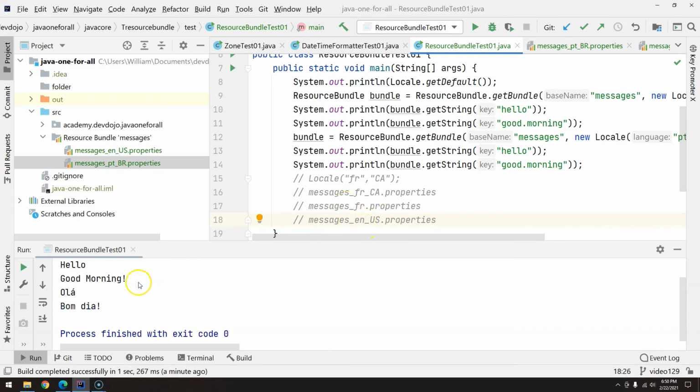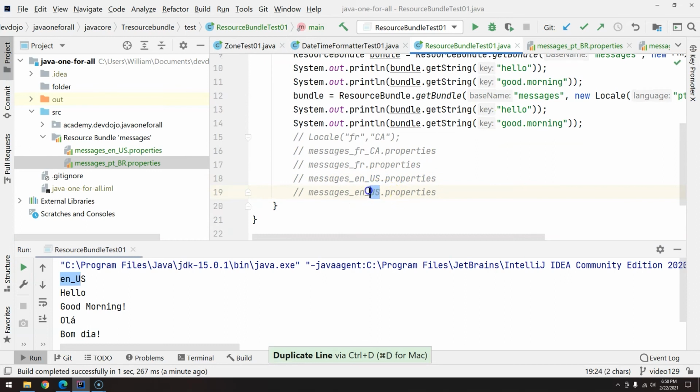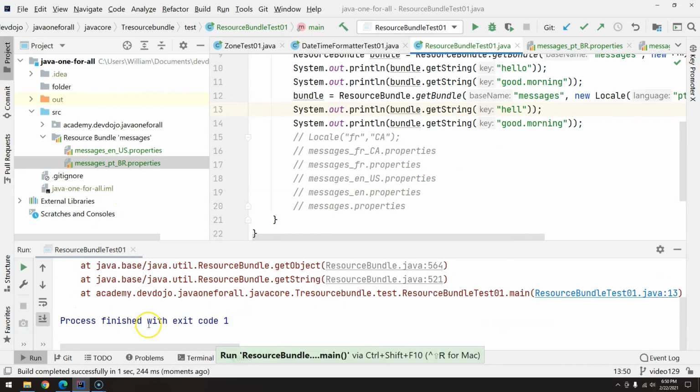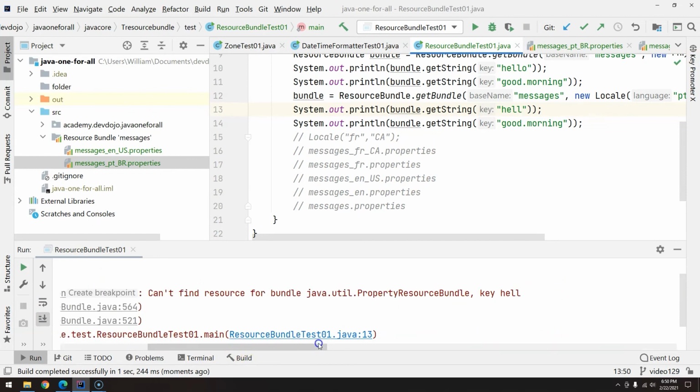If this is my case because I have English United States. If English United States does not have the hello, it will try to find English without a country. And if it can't find it, it will try to search for messages.properties, and only then you will get an exception. So if I send here hell, it will give back an exception, saying it cannot find the resource bundle for the property hell.